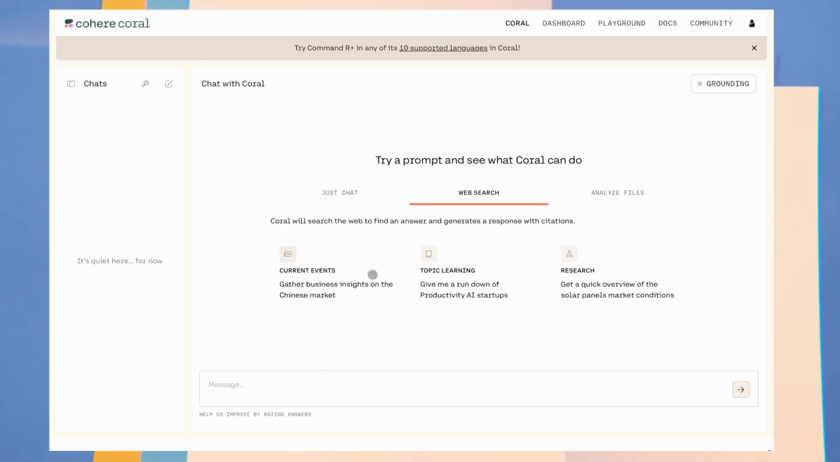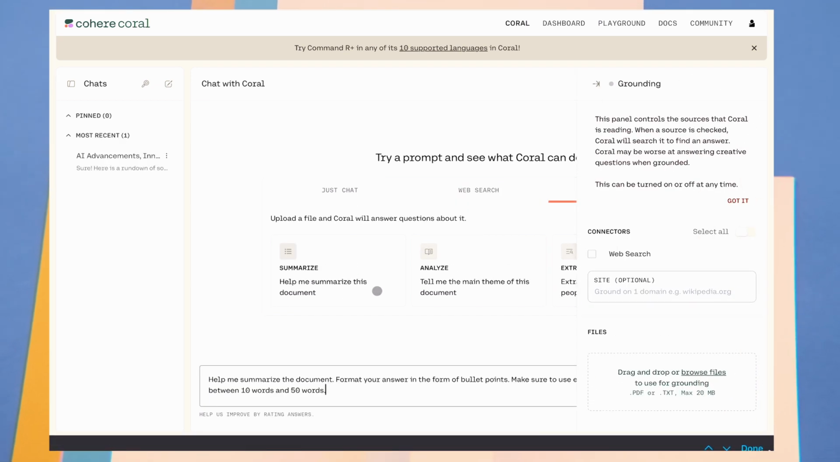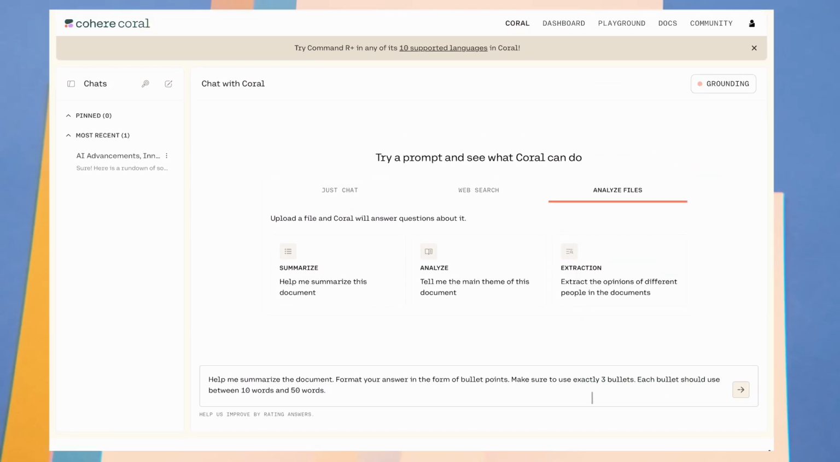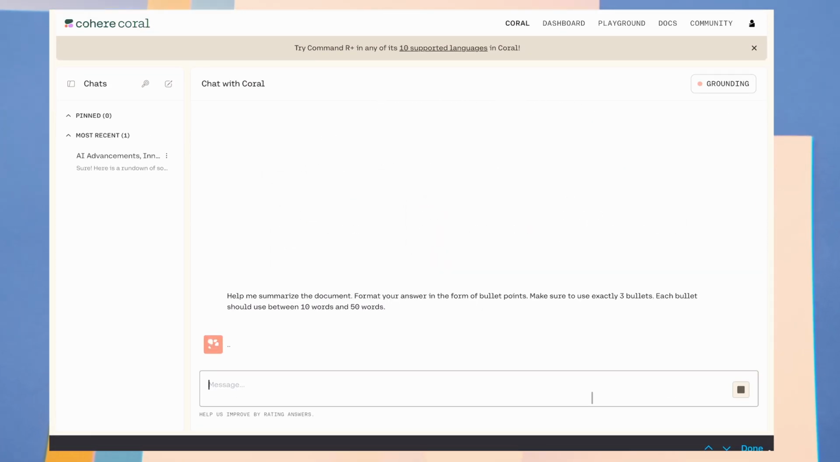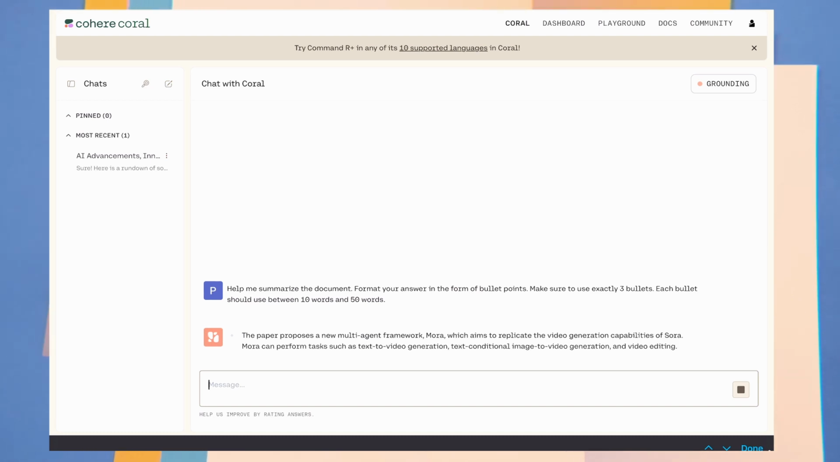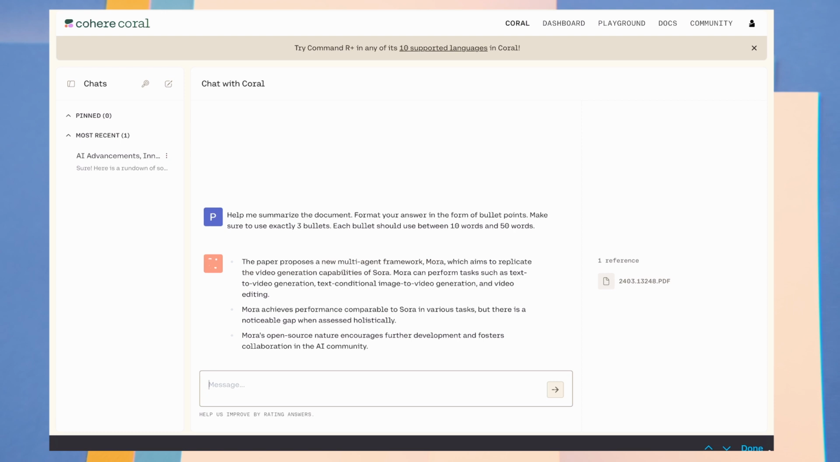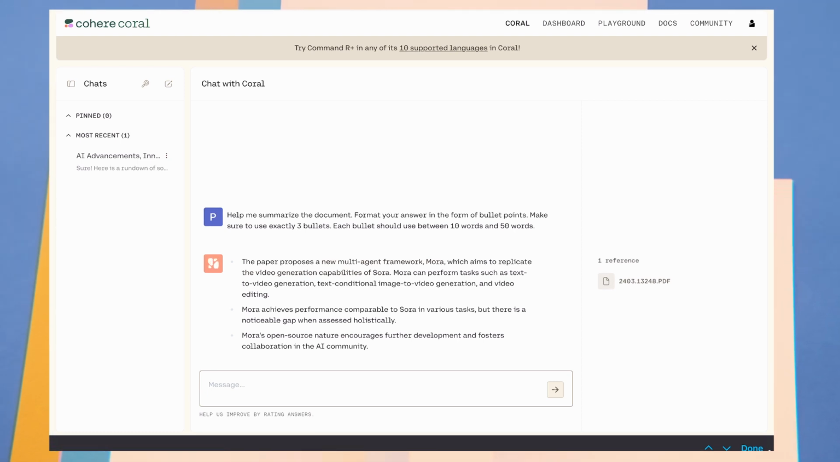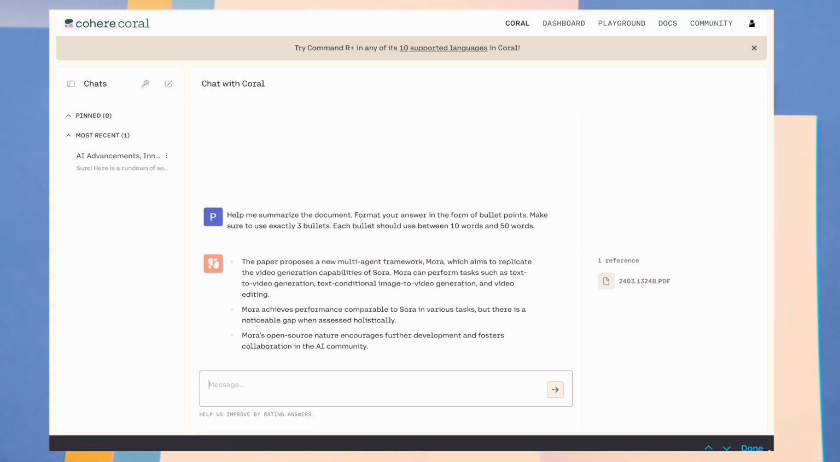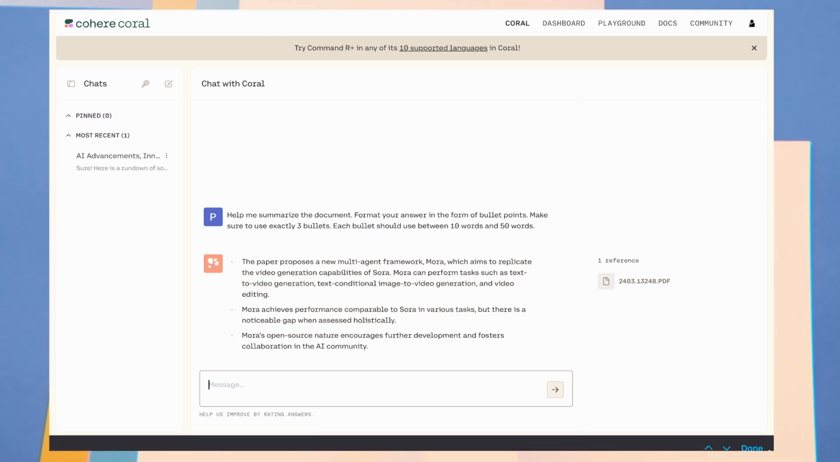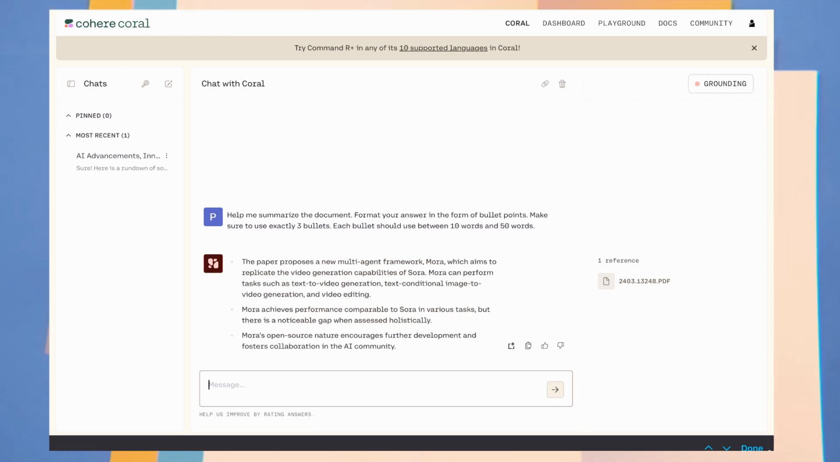Let's try to summarize a document. I'll feed it a research paper about Mora, and let's see if it can summarize it. It takes some time and tells us everything about the research paper accurately. You can ask it more questions if you want about the document. It will also highlight some text when you hover over it. It will show the citation of the content from the original document.